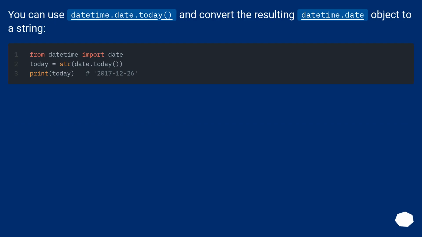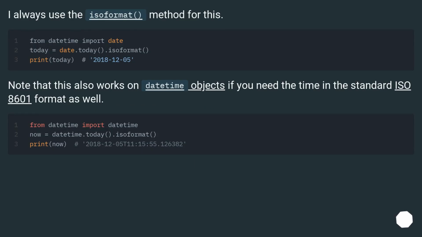You can use datetime.date.today and convert the resulting datetime.date object to a string. I always use the isoformat method for this. Note that this also works on datetime objects if you need the time in the standard ISO 8601 format as well.